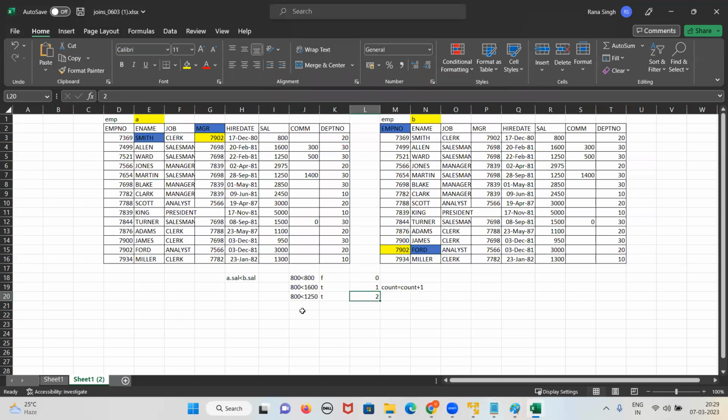Now let us see a different example, of King. Let me keep the salary as 5,000. A dot sal is less than B dot sal. 5,000, is it less than 800? No, false. Count is 0. Similarly, 5,000, is it less than 1600? No. The status is false, count is 0.